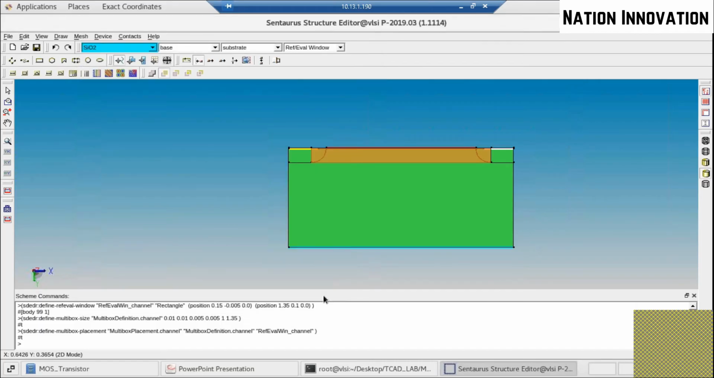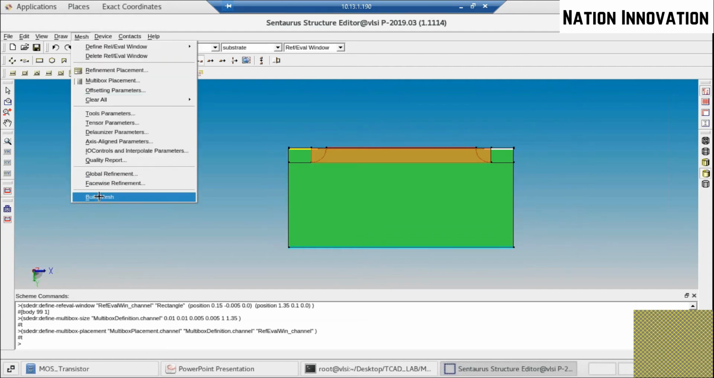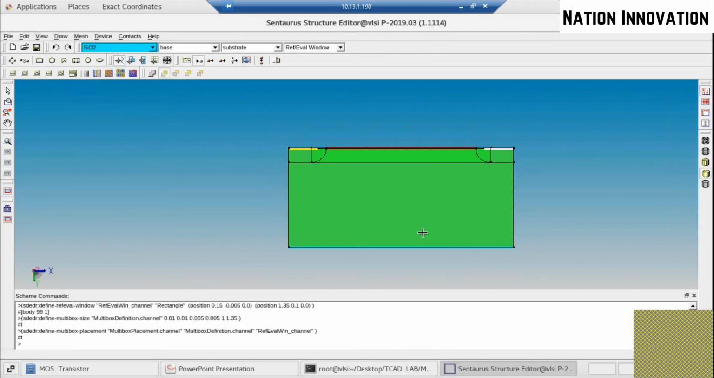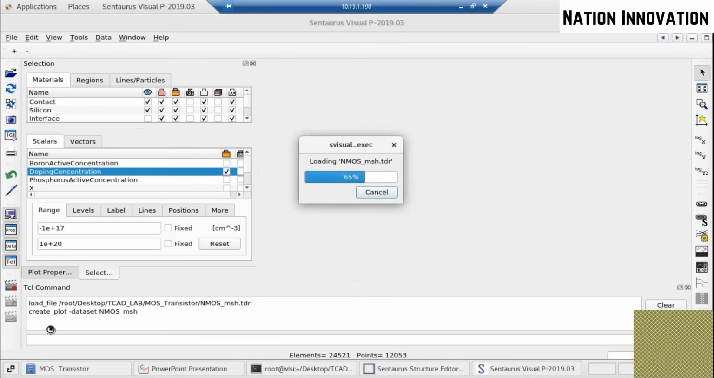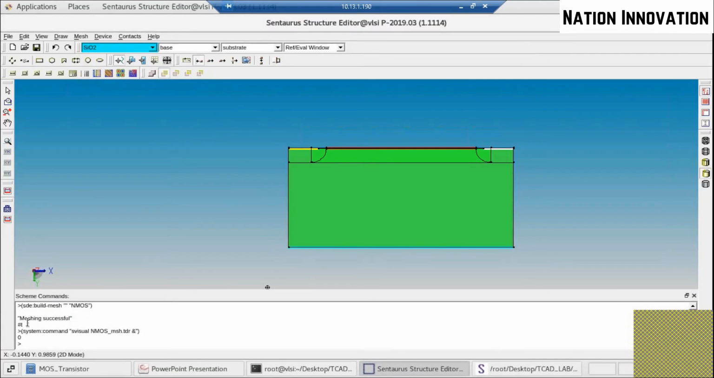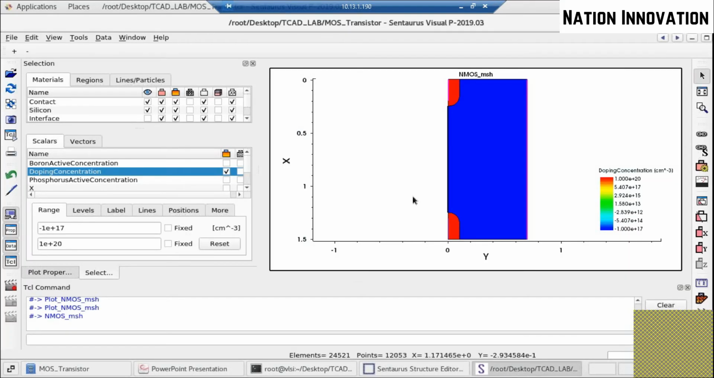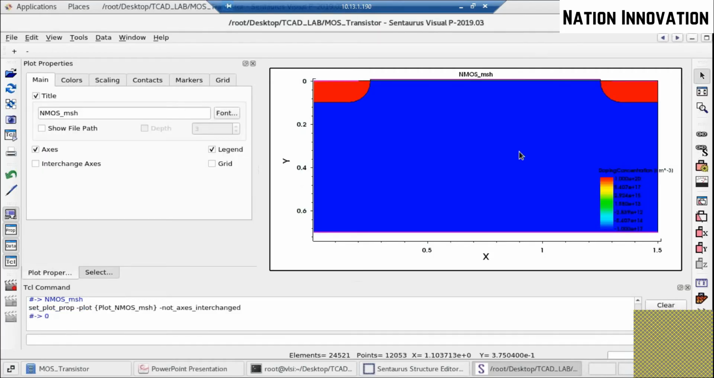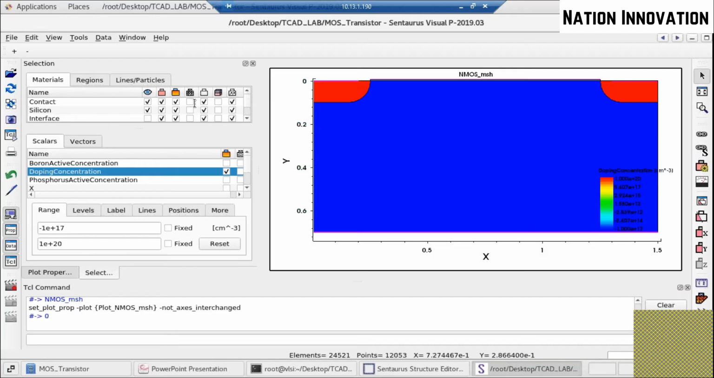Everything is going fine right now, so we will perform meshing. Build mesh, we'll change the name to NMOS. Build the mesh. So once it is done, it will show successfully over here, meshing successful, right? And the meshing is done, and automatically your visual window pops up, and you can see the device over here. In order to see the meshing, you can click over here, right, like this.